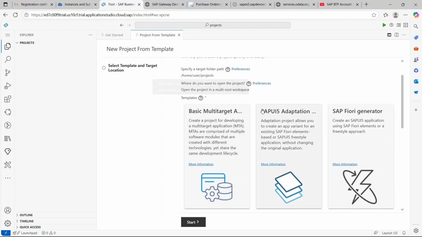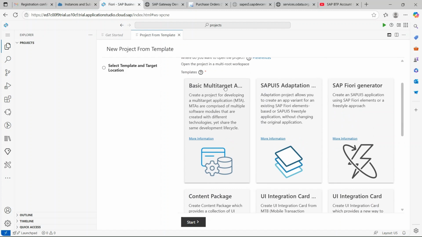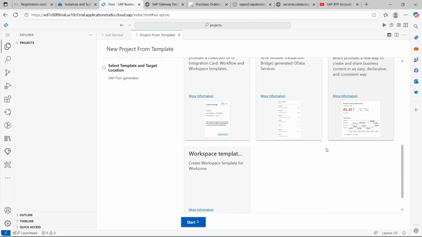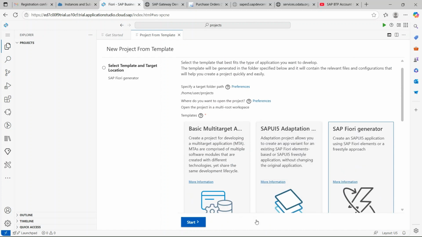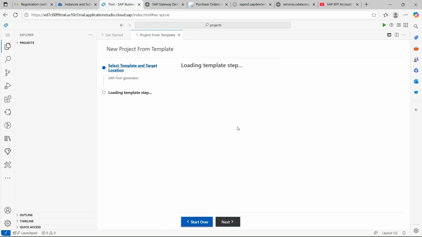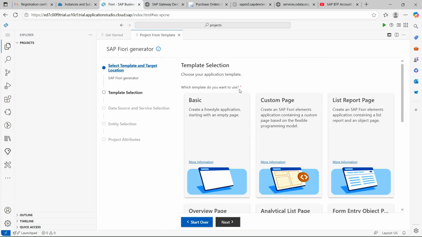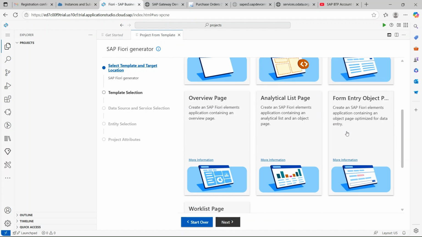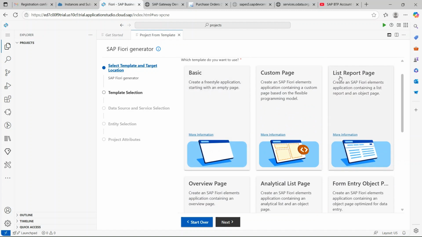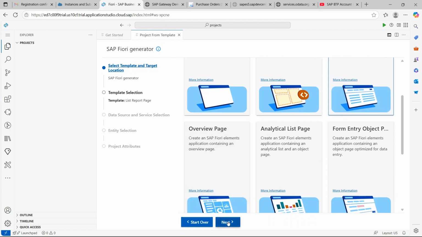Now there are many templates like UI integration card, content package, UI adaptation folder, multi-target application. So we will be selecting SAP Fiori generator. This is the basic. Select this, and once you select this, click on start. Now inside the SAP Fiori app generator there are many templates. So we will be selecting list report page. Click this, and we'll be clicking on the next option.